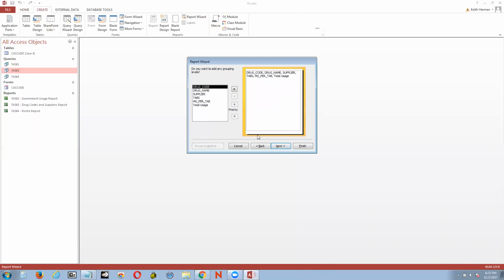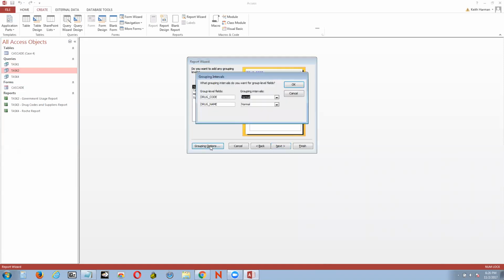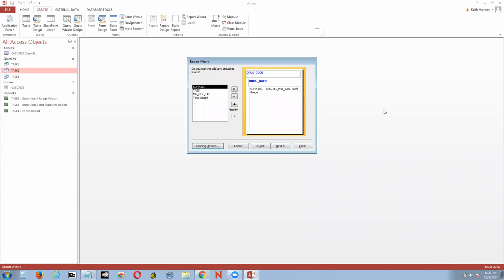All right, I'm going to do a grouping. I'm going to choose drug code, okay, and I'll go. Also, I want to do drug name. Okay. Now, if you see here at the bottom right, you'll see a thing that says grouping options. And do I want these done? Yeah, I want them normal. So does the drug code and then the drug name. So we're going to get like drug code, and you could even see it, those of you here or those of you out there, you could see drug code and then drug name, supplier, etc. So I'm going to click next.